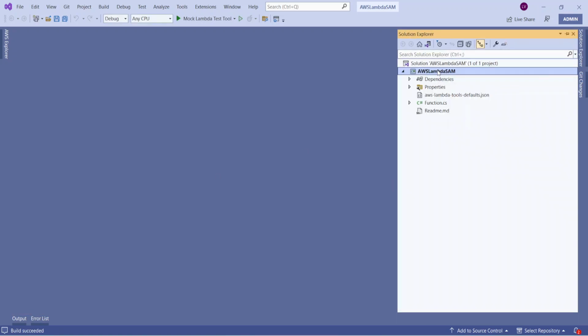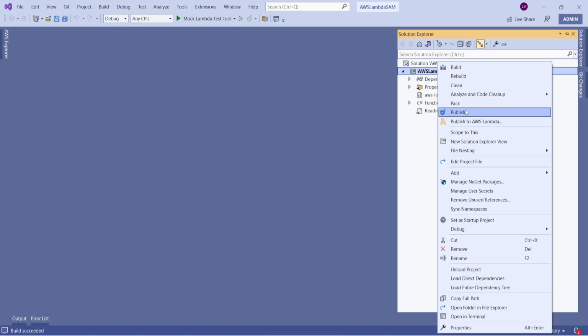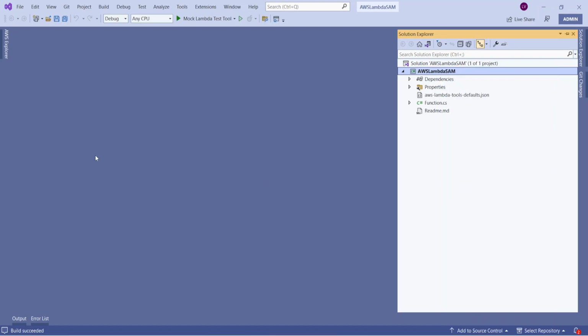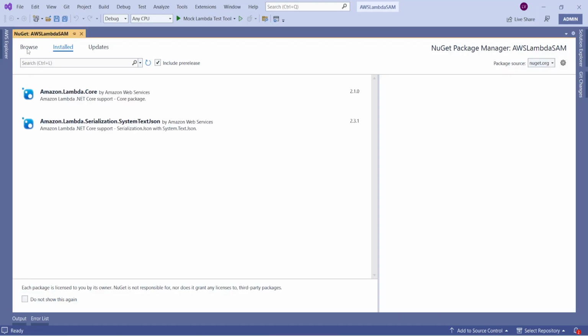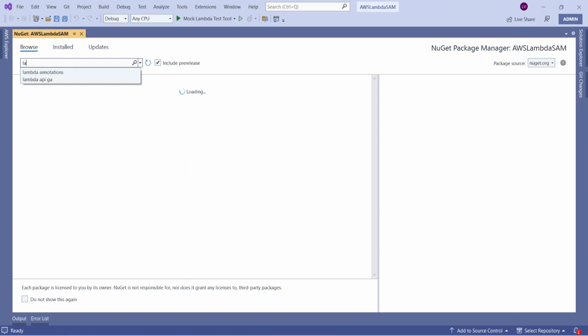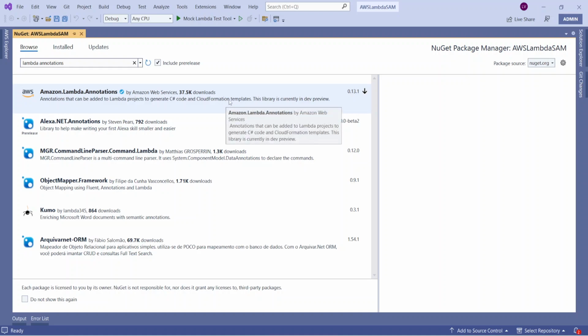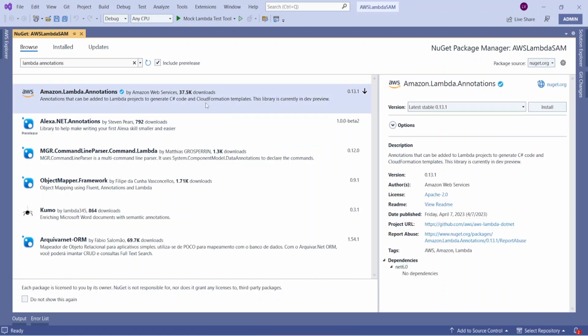Now let us go to the Solution Explorer, right click, not publish, Manage NuGet Packages. Here, first of all, we need to install Lambda Annotations. This Lambda Annotations is going to create the required CloudFormation template, which is useful in deploying our components. So annotations that can be added to Lambda projects to generate C# code and CloudFormation templates. This library is currently in dev preview. So let us choose this and click on install.